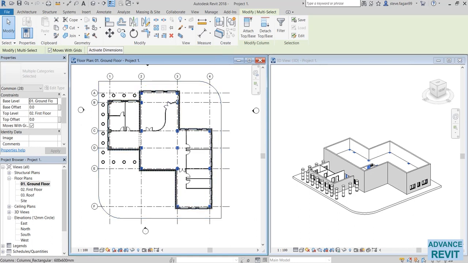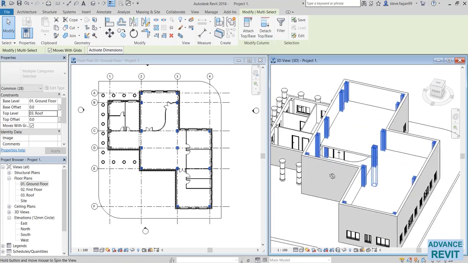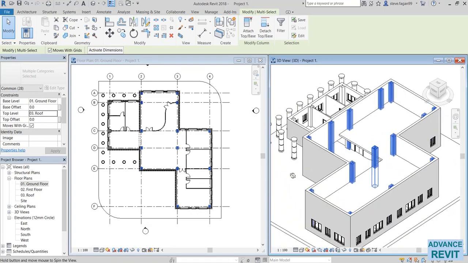Now that we have all of our columns highlighted, what we're going to do is do the exact same as we did with our external walls. We're going to increase our top constraint to the roof level. So we'll come over to the properties palette under constraints, go to the top level heading, hit the drop down arrow and select roof. Again, the changes won't take effect unless we press apply or simply move our cursor into the drawing. There you can see on the 3D view, all of the columns have increased in height up to the roof level.